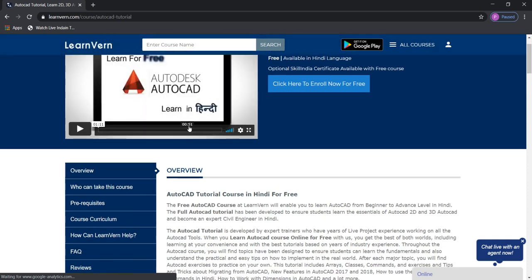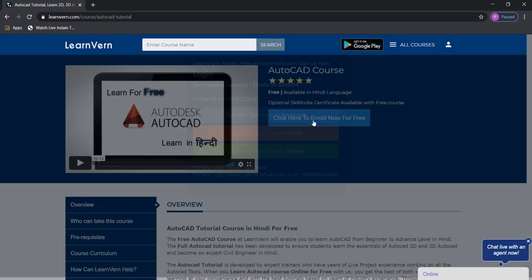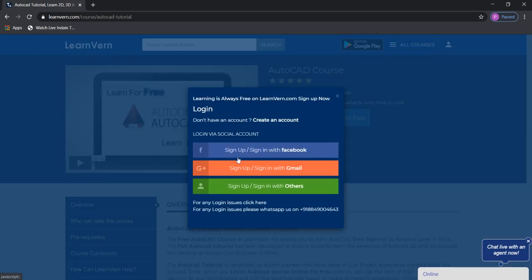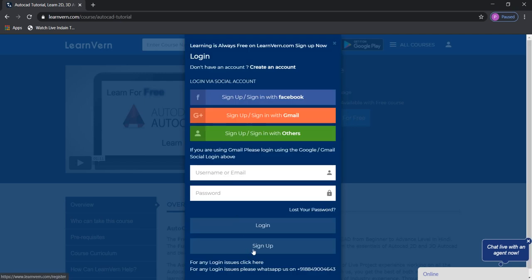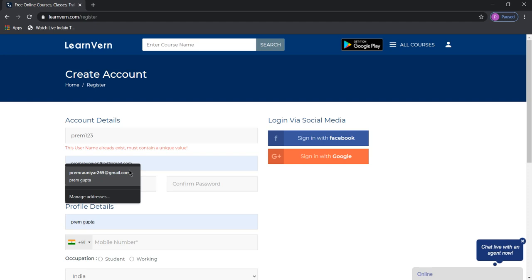Now what is written here? This type of page will open. So now what you need to do: here it says, click here to enroll now for free. If you click it, it says sign up or sign in. If you have an existing account, go for sign in, but for new people, sign up for registration, right? Just go for username. Keep your username as anything. My name is Prem, so I'm keeping it as 123, right? The username already exists, so no problem.